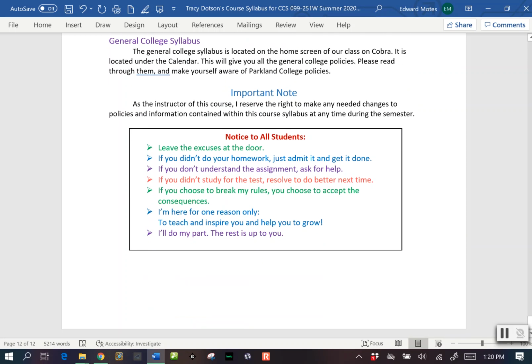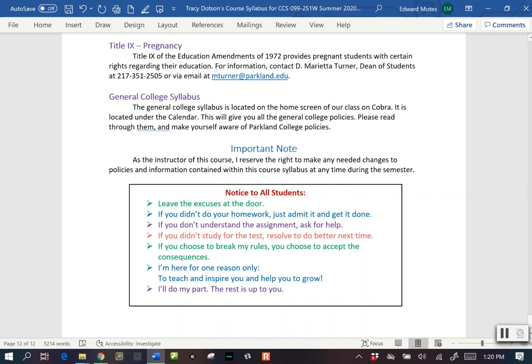And then finally, a notice for you guys, leave the excuses at the door. If you didn't do your homework, just admit it and get it done. If you don't understand the assignment, ask for help. If you didn't study for the test, resolve to do better next time. If you choose to break my rules, you choose to accept the consequences. I'm here for one reason only, to teach and inspire you, to help you to grow. I'll do my part. The rest is up to you.